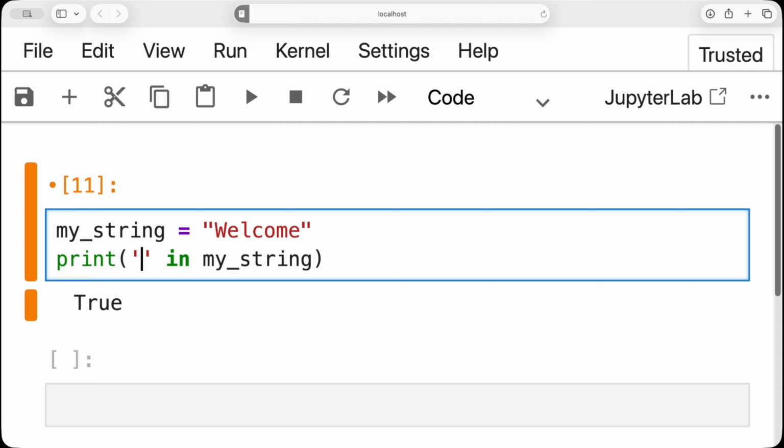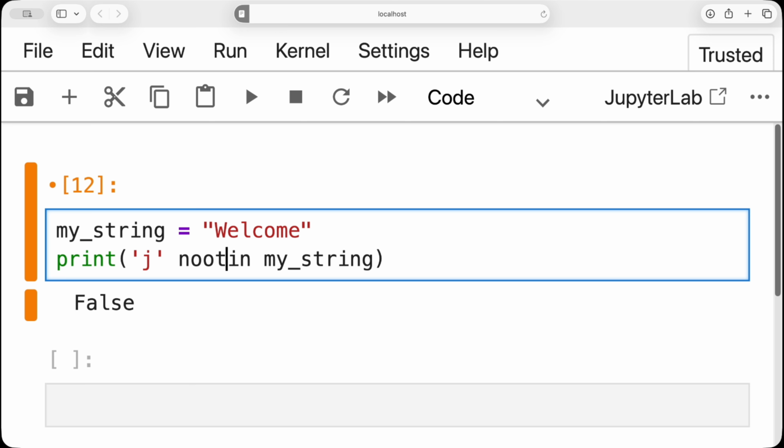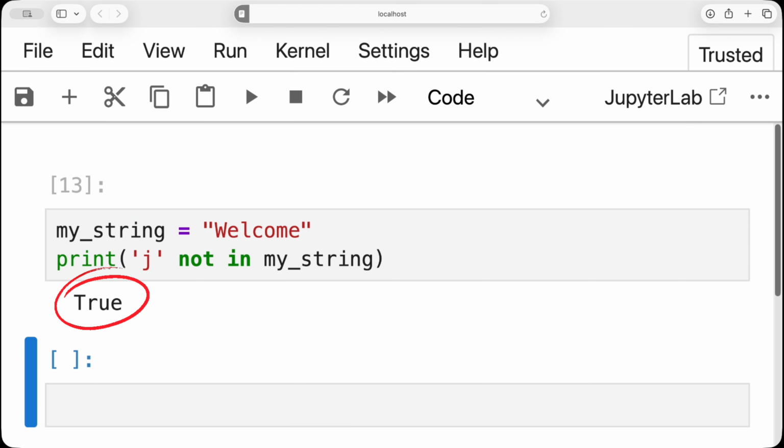Moving on, let's say we want to find character J. Running this code gives you false, because character J is not in the string. You can combine using keyword in with not in. Running this code gives you true, because character J is not in the string.